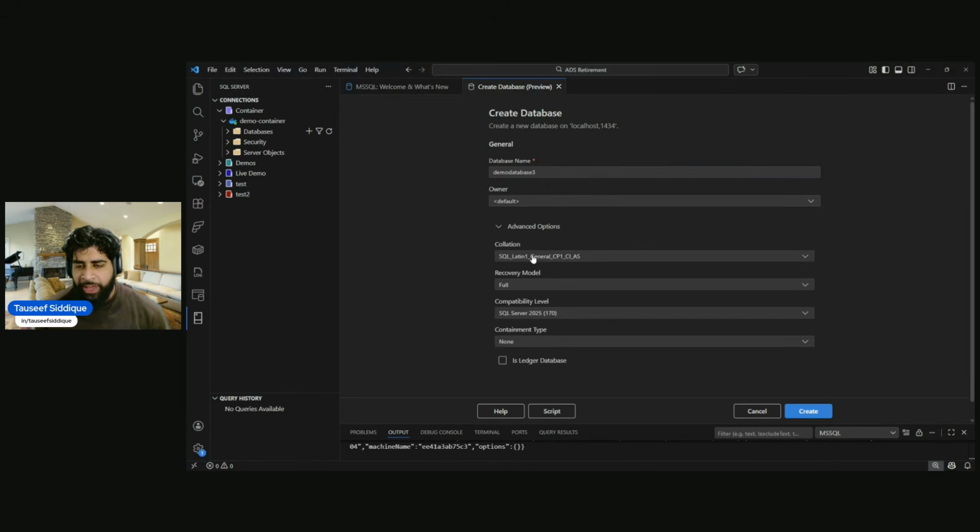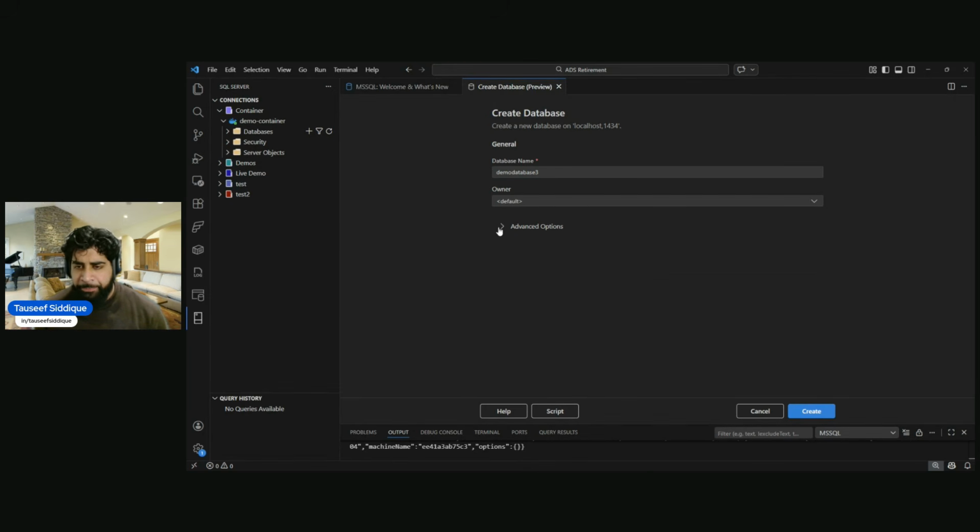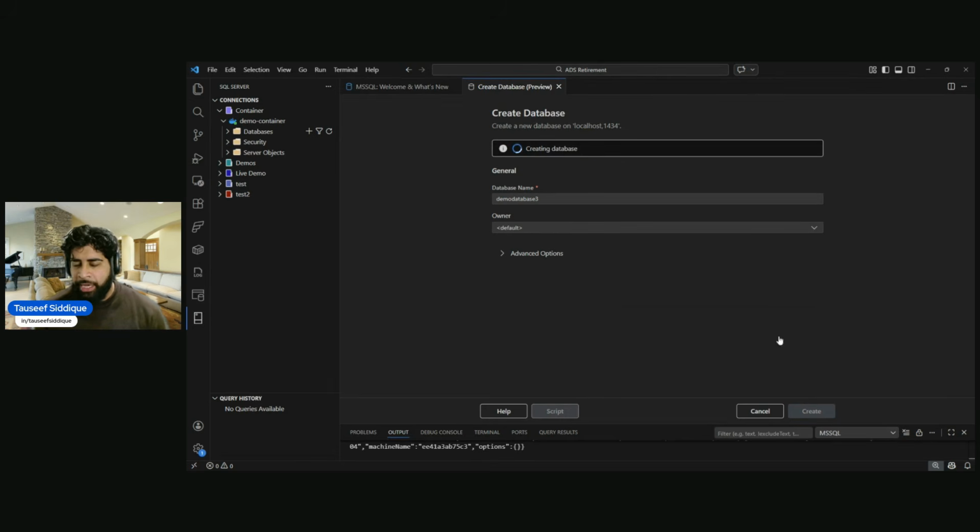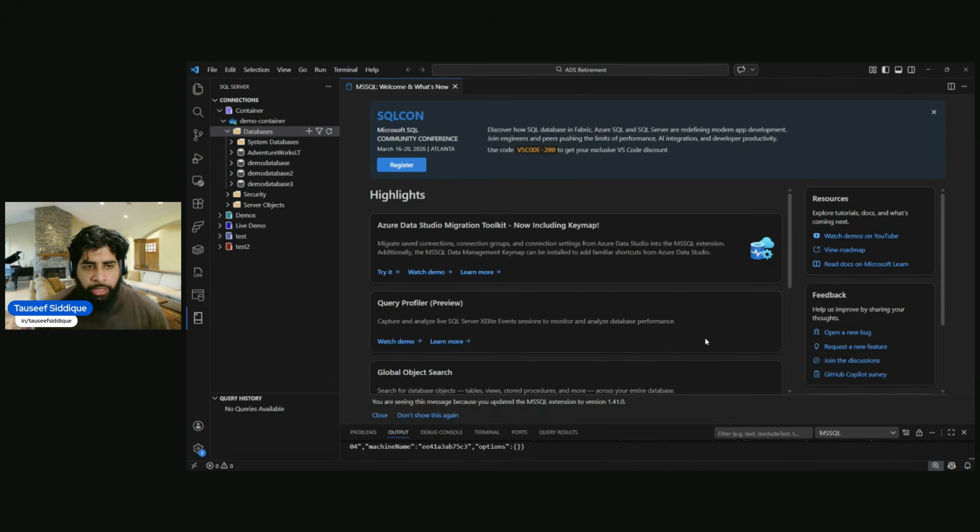I also have some advanced options here. If I'm interested, I can come here and play around with that. I can also generate a script if I'd like to, but I am going to just hit create because I am okay with everything here. And on the left-hand side, you'll see that I have my Demo Database 3 ready to use.